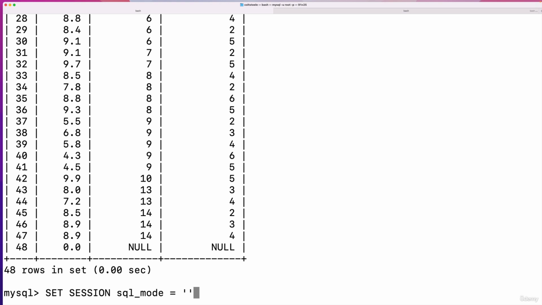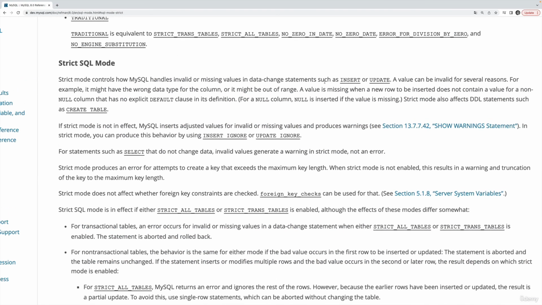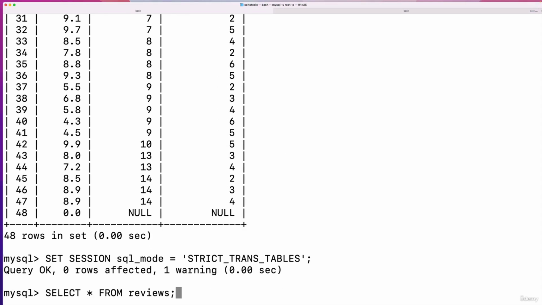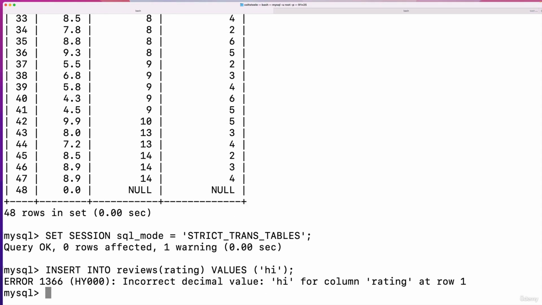Now, if I reset the session SQL mode to be strict trans tables, I believe it is, just make sure I get that correct. Strict trans tables. Yep. I try and do that same insert again. We get an error and it's not inserted. The whole transaction is aborted. So that is strict trans tables. Next, we're going to look at another SQL mode.